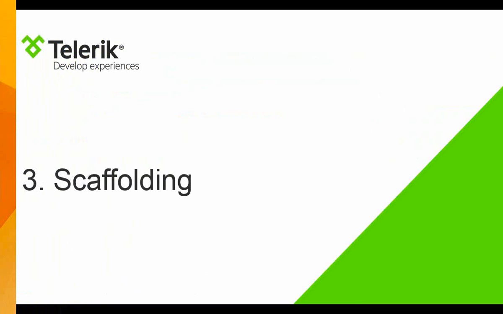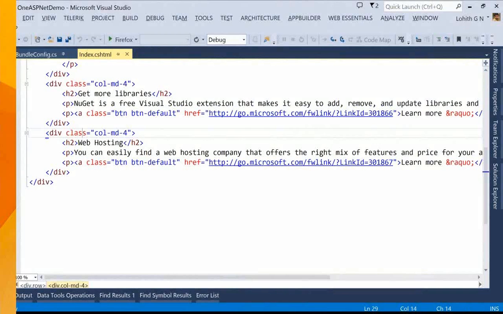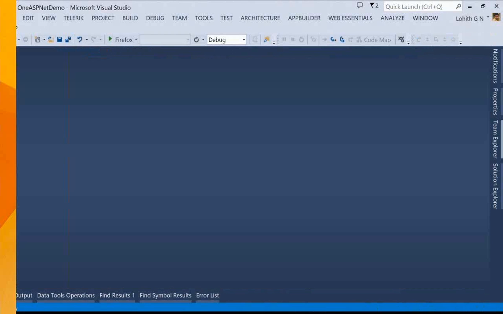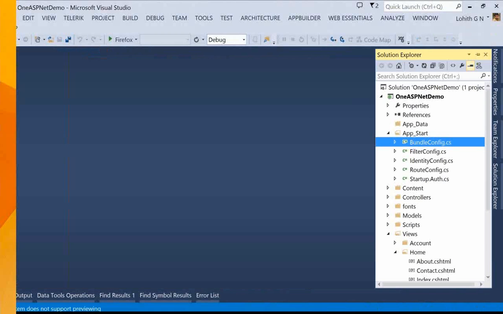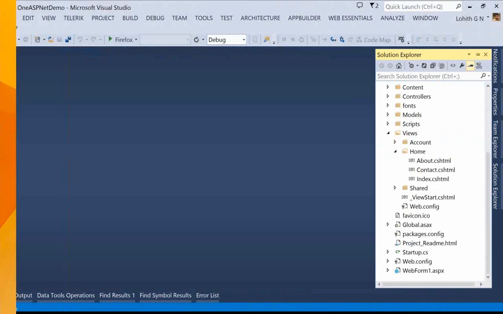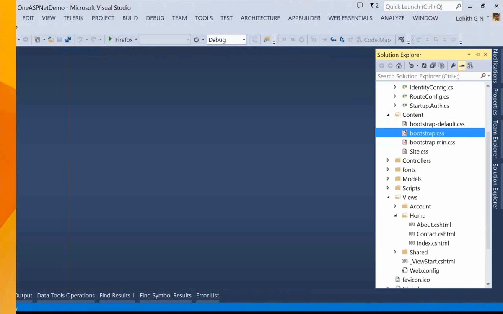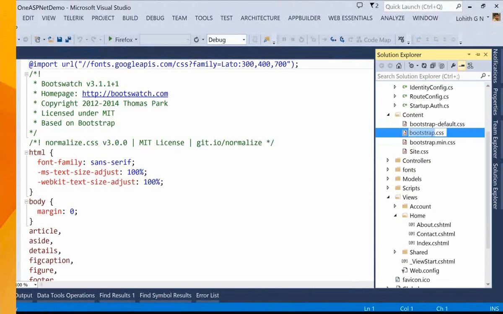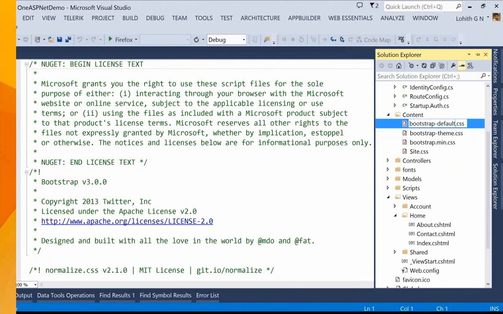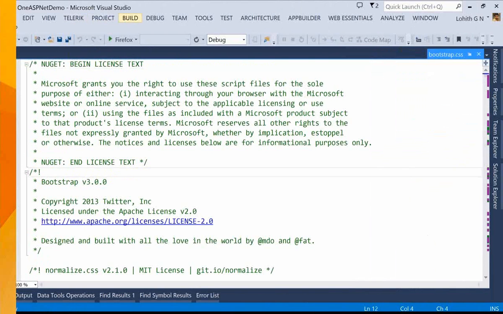Now my interesting thing, scaffolding. So what I'm going to do is I'm going to use the same thing, and I will switch back the content, whatever I had. So I'm going to delete this, or I'm just going to rename this, and I will say this is theme, and I'll get back my default, the black and white. And let me just clean the solution for a while. Okay, now coming to scaffolding.